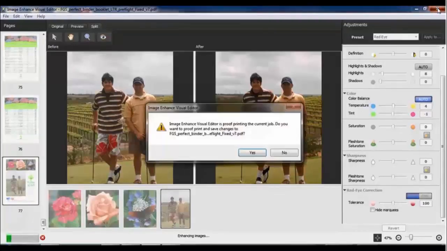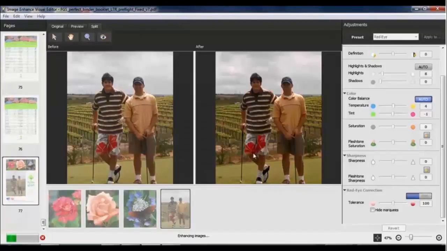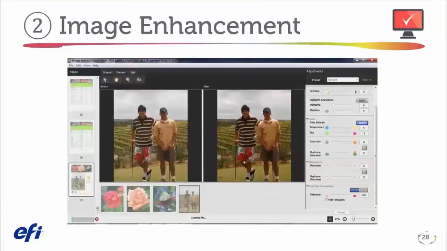When we close the document, we'll be asked if we want to save these changes. By selecting yes, the document changes have been saved, and we're ready now to print the document.